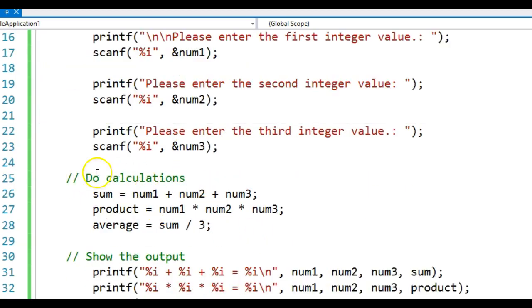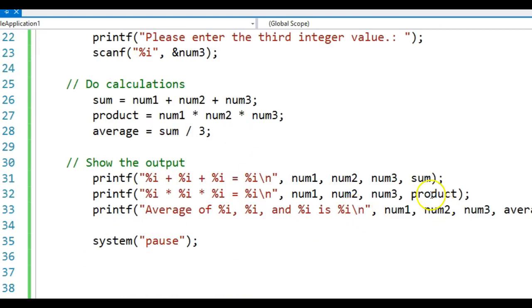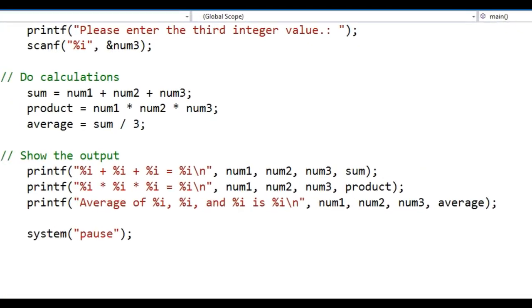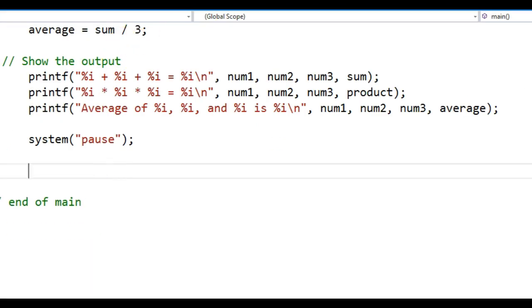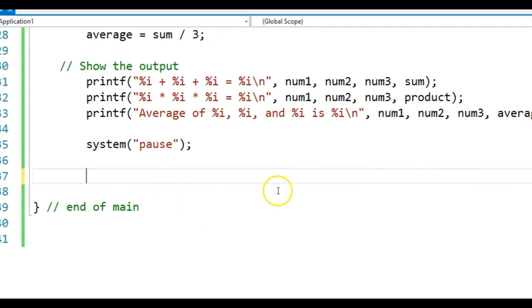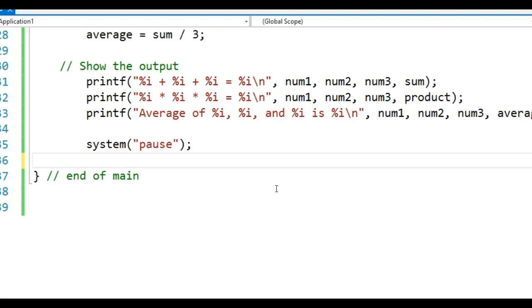I have a comment saying do the calculations. There's the calculations. And then finally, I am displaying the output. And I'm pausing, and that's the end of the program. One more second, I'm going to show you one last little tip or trick, and here it goes.